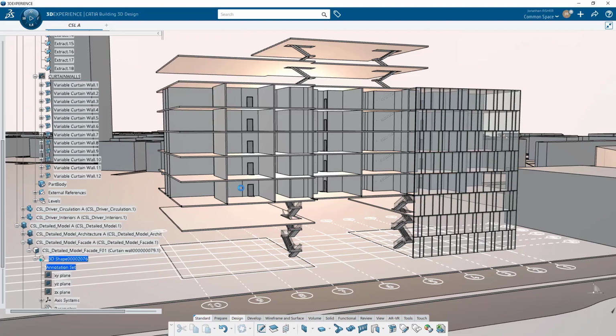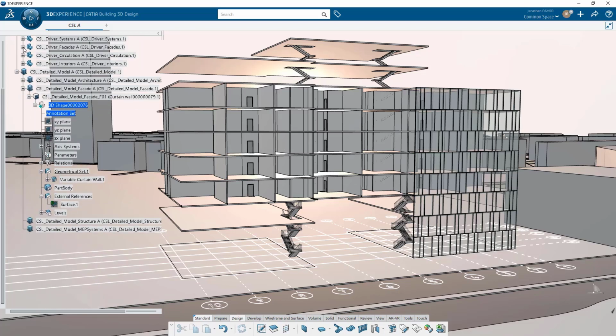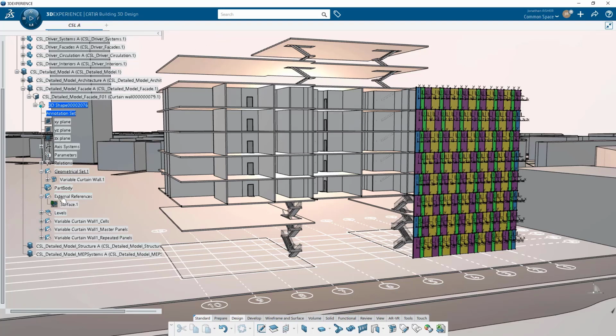Now, one of the really incredible aspects of variable curtain wall that most people don't know about is the extract cells command. When you click extract cells, it gives you an organized set of surfaces and curves and axis systems that are organized by family type.